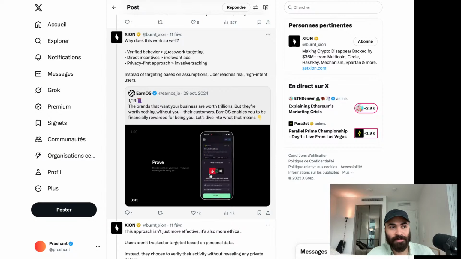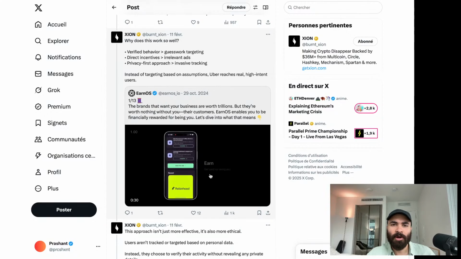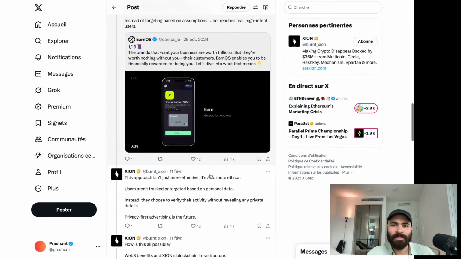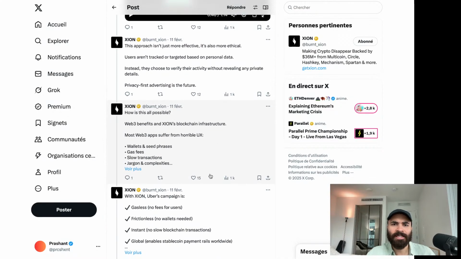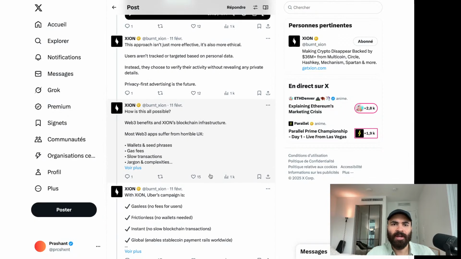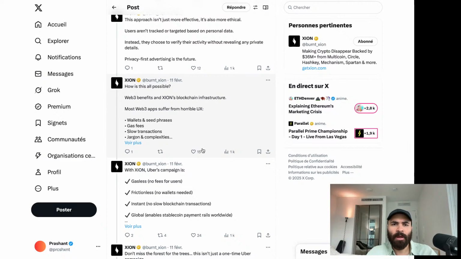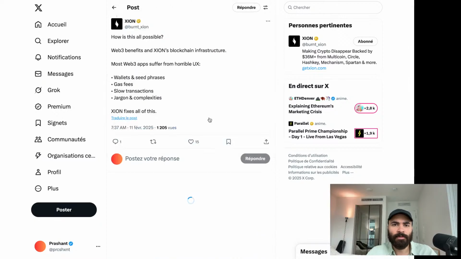Like if you have a user who has a bunch of rides, if they are a loyal user, they should be treated accordingly. But companies still have to go on Facebook, go on Google, and try to target you based on a lot of guesswork. It's crazy. This approach isn't just more effective, it's also more ethical. Users aren't tracked and targeted based on personal data. Instead, they choose to verify their activity without revealing any private details. Privacy-first advertising is the future.